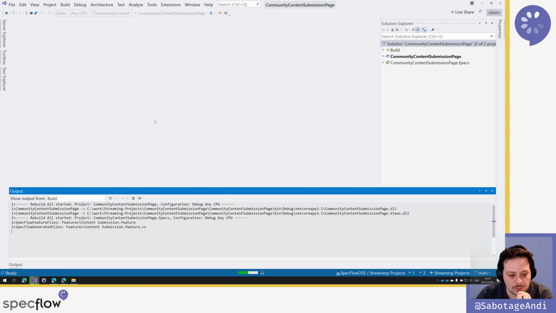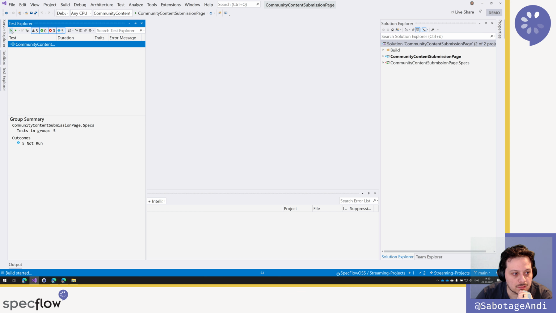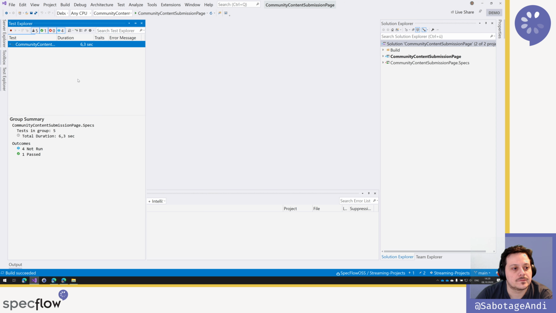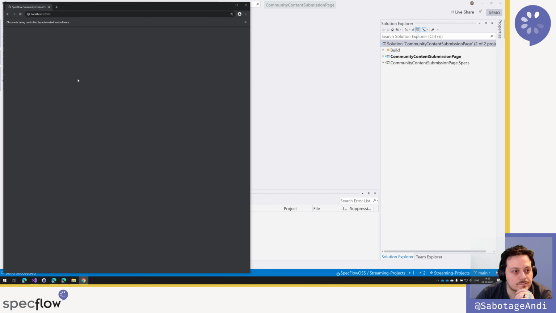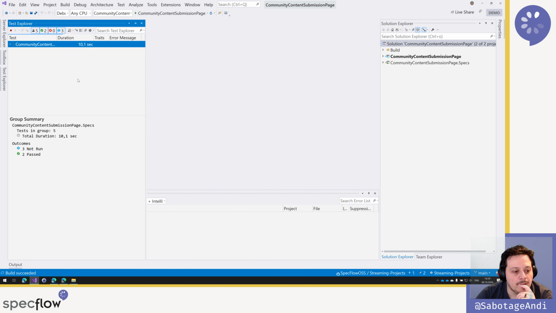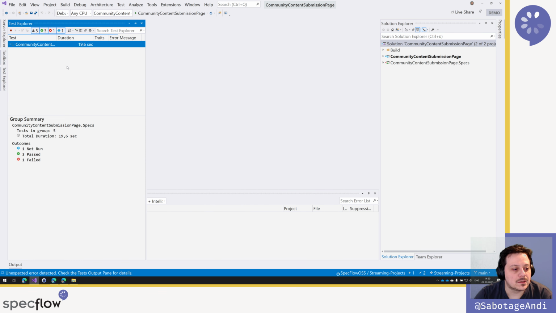So again, make a quick rebuild. And then let's execute the tests locally. So discovery is running, let's run them. Yeah, it's starting, still starting. Cool, still working.